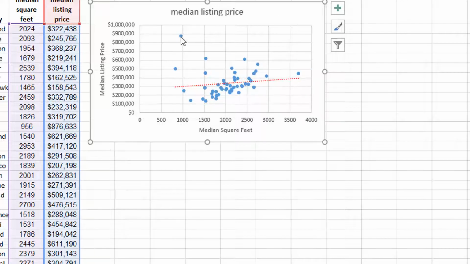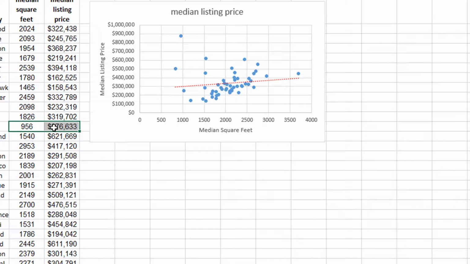This one here has very small square footage and a very high listing price. My guess is it's someplace like New York City or some big city. Let's see what this point is. This is 0.956. Let's see if I can find it in the data. Oh, it's right here. It's in Kings County, New York.